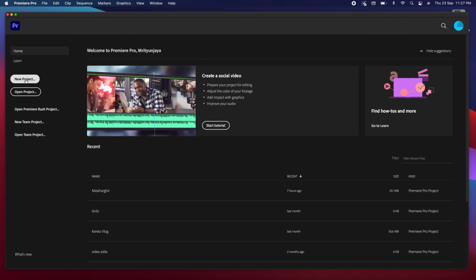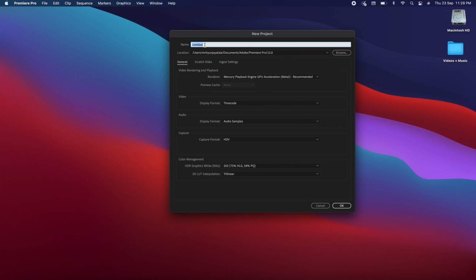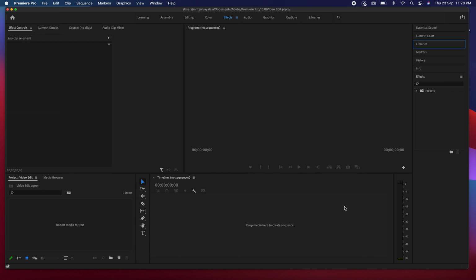After you open Premiere Pro on your computer, click on the new project section, which will eventually lead you to this window. Here enter the name of your project and you can leave the other settings as they are. We really don't need to change anything here. And then click on OK. This will open your main editing window.